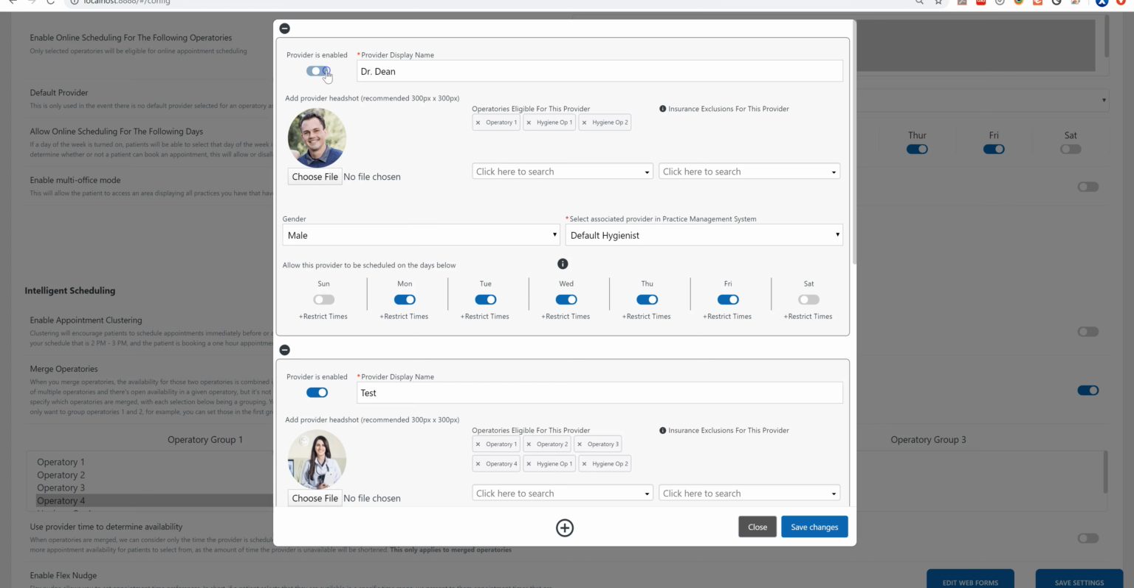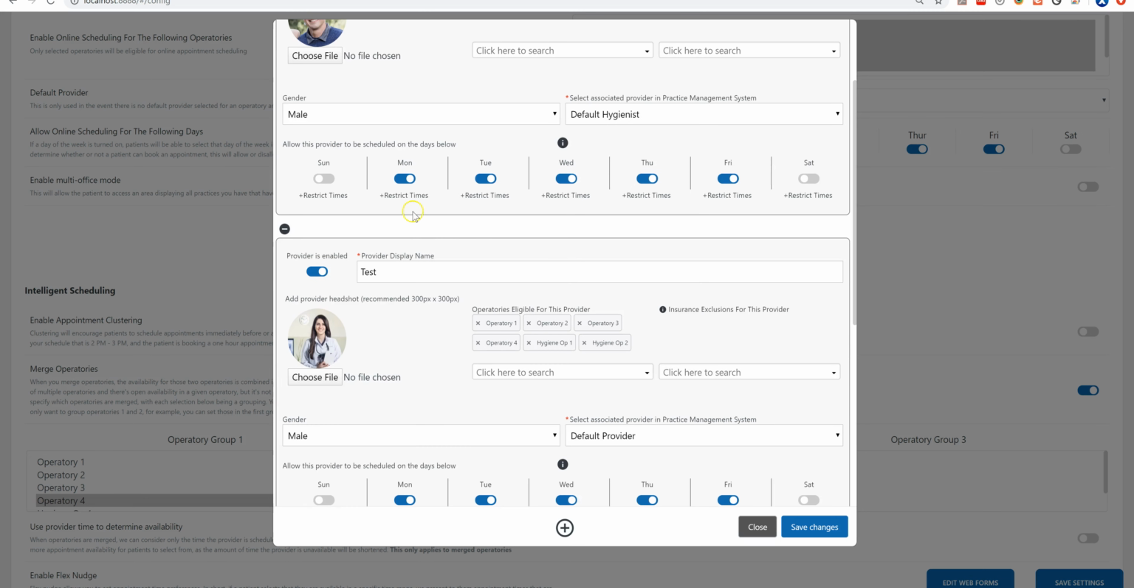And as we're going through this, you can choose whether or not the provider is enabled, what their name will display as on your online scheduling website, which operatories that provider can be scheduled in. Insurance exclusions for this provider, that's not typically necessary, but if you have an associate that happens to be out of network with an insurance company that you're in network with, you can exclude them from the in-network messaging that you can set. The associated provider in your practice management system, that would essentially be whichever provider you have set up in Open Dental so that we can link those two together. And then the days of the week that they're eligible to be scheduled at.